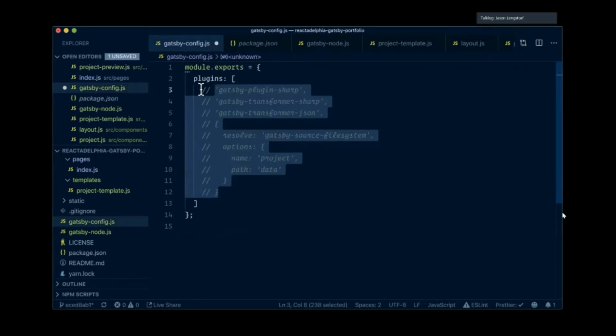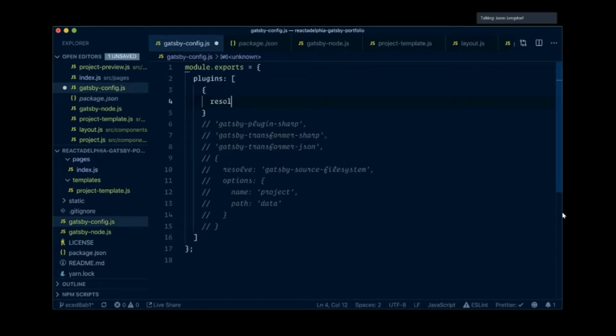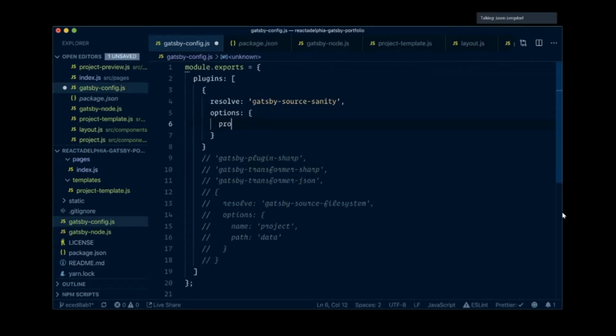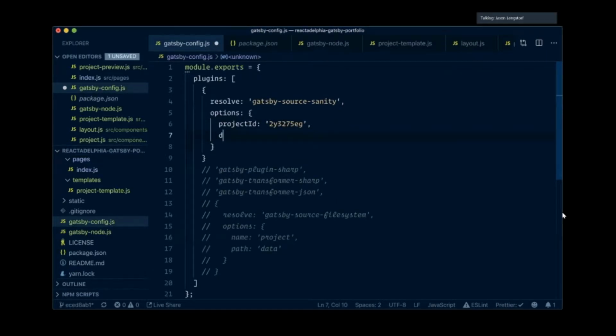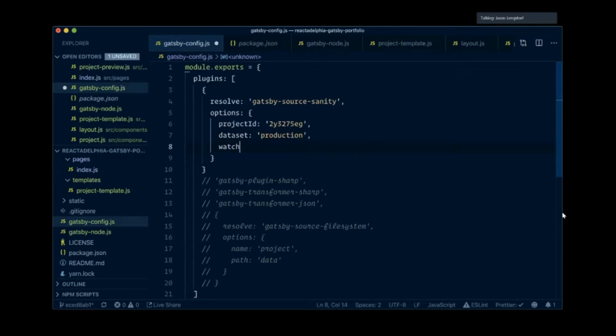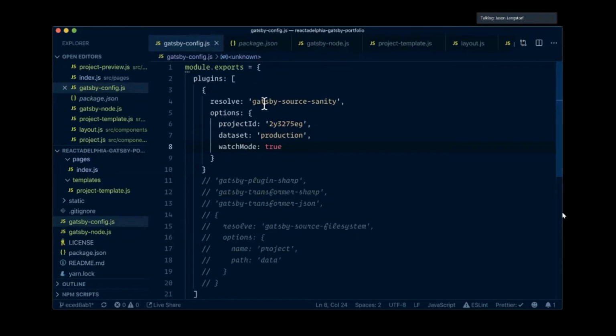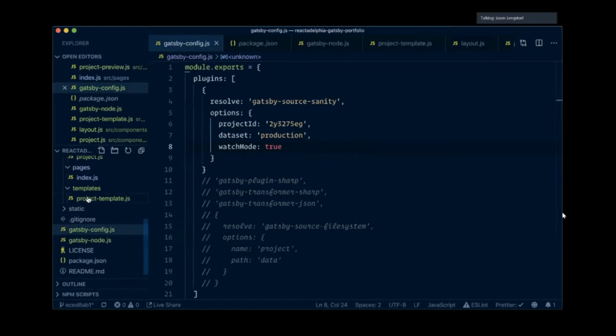So what I'm going to do instead is install Gatsby Source Sanity. And then for the options, I'm going to set a project ID. Now I just have one of these ready, so I'm not going to go into how to set up Sanity. We're going to use the dataset of production, and we're going to use watch mode of true, which isn't going to help us very much today because we're not editing it. But now I've set up Sanity. If I want to use Sanity, I am going to just start editing my GraphQL queries.